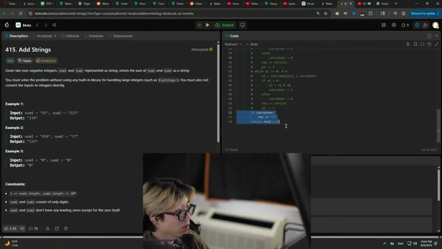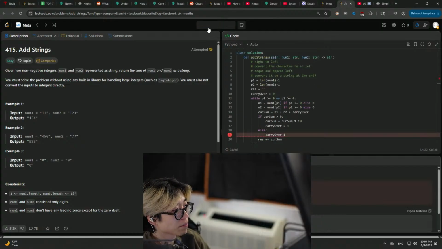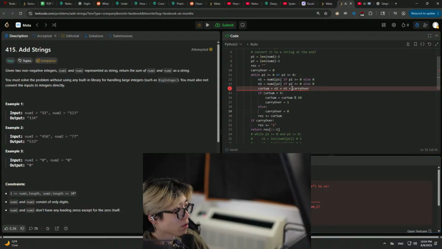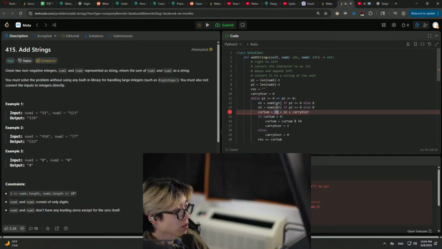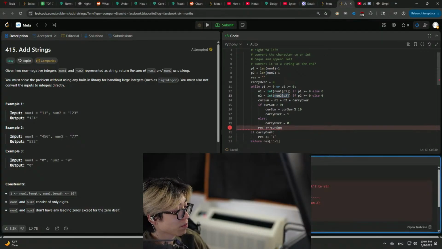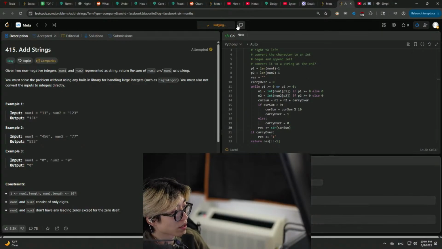The hell? Did I not copy it? All right. Oops. Carryover equals 0. Oh, that's right. We need to convert this to an int. So we need to convert that to an int and mark this in parentheses. And yeah, I need to convert this back to a string, but it's okay. I would have known that.